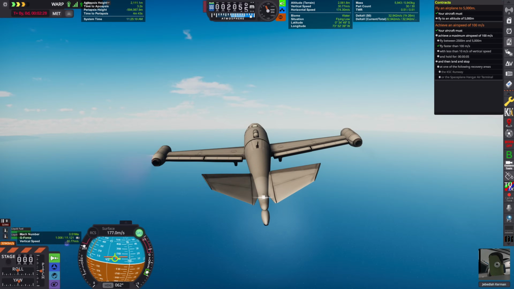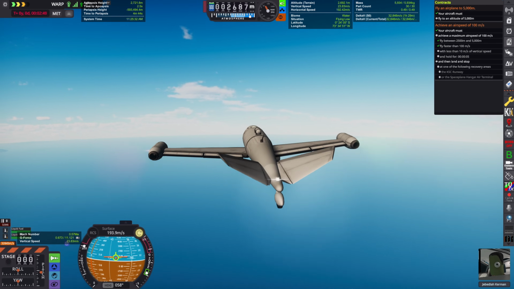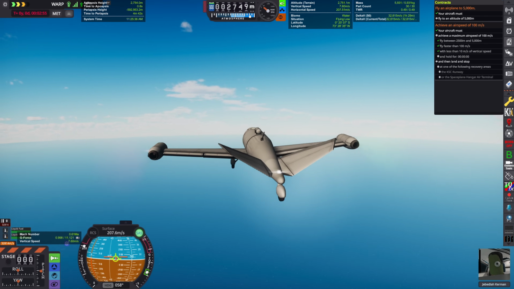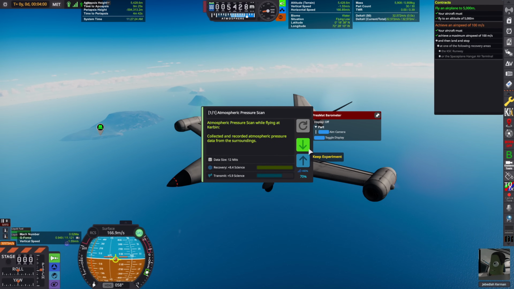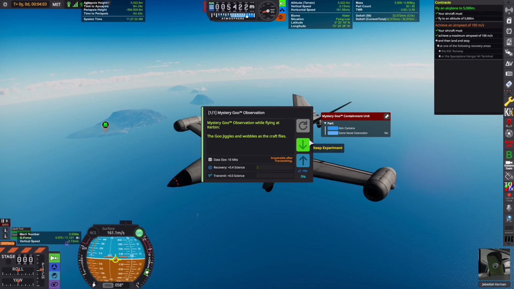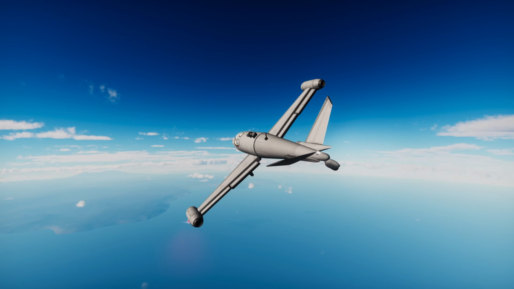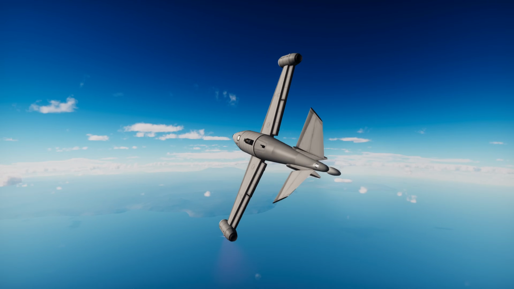Something else that I'm actually looking forward to is that we have a probe control room installed too, and that's going to allow us to actually fly probes and look at the cameras and stuff that we install on them from a little probe control room. It's going to add to the immersion, if you would. We're going to go ahead and get some science while we're up here, though, and we've already completed both of our missions, so we're going to turn around and head back to the KSC.